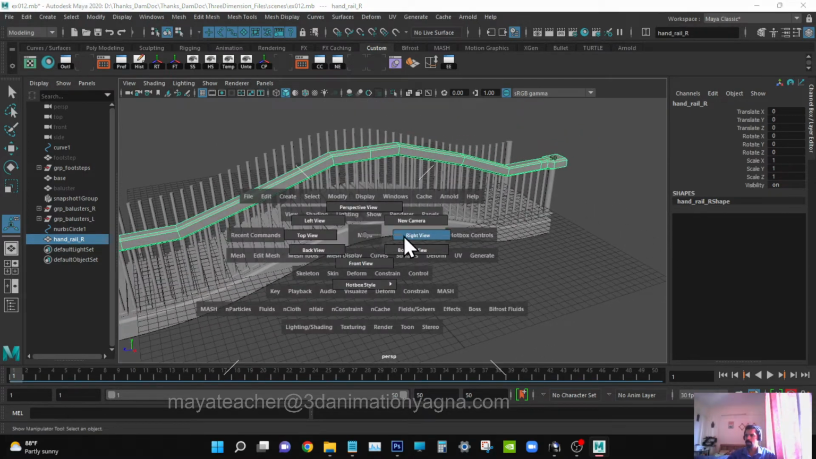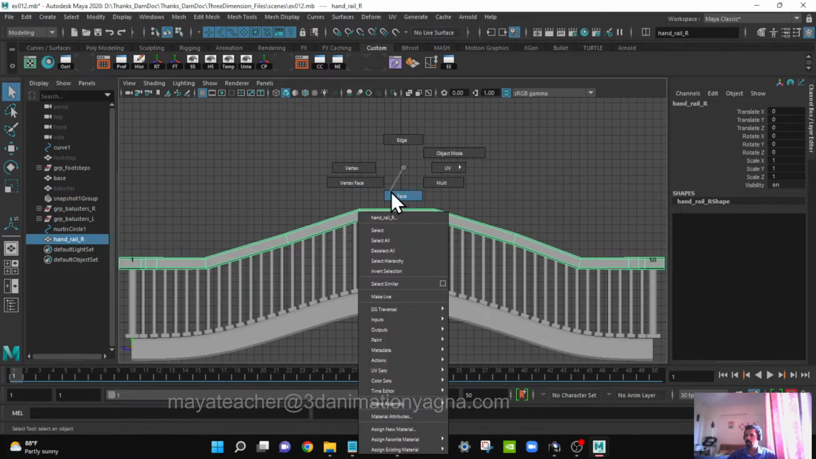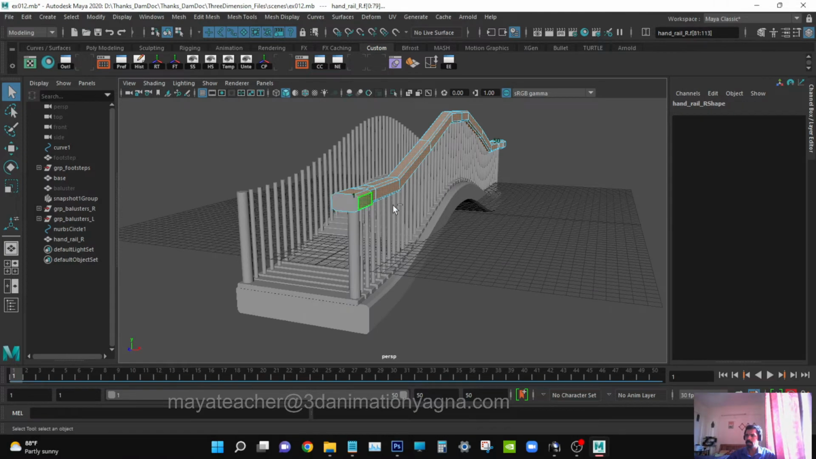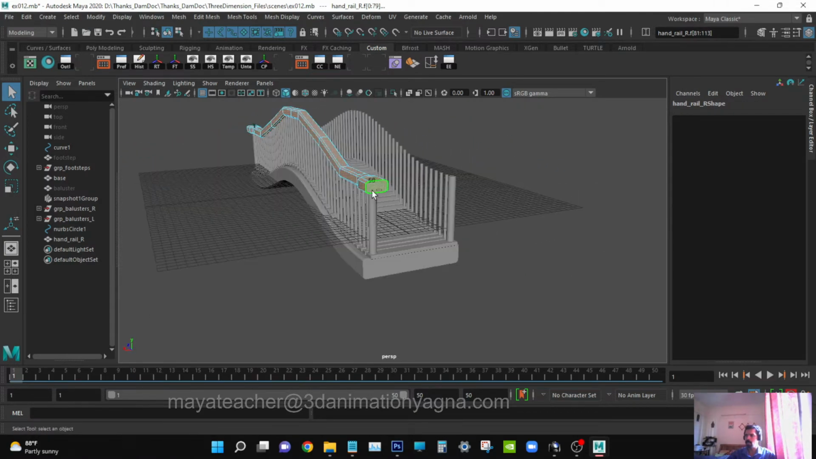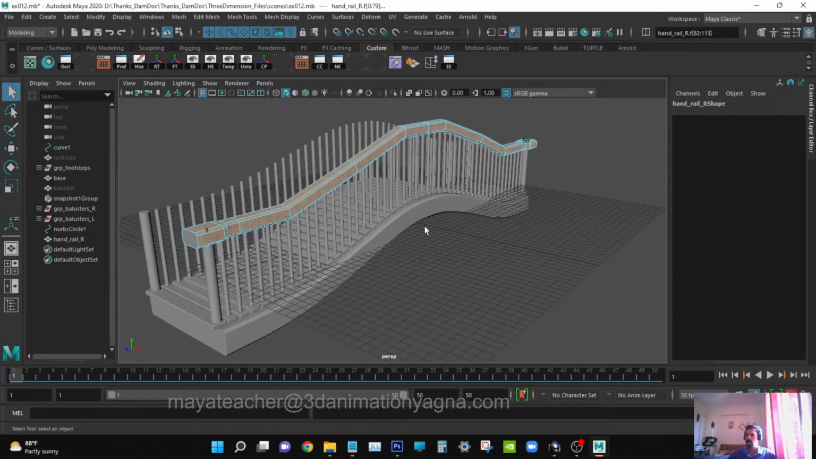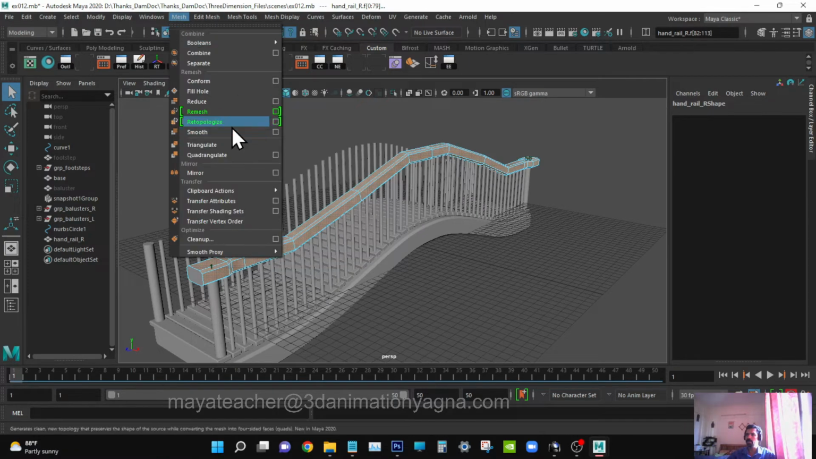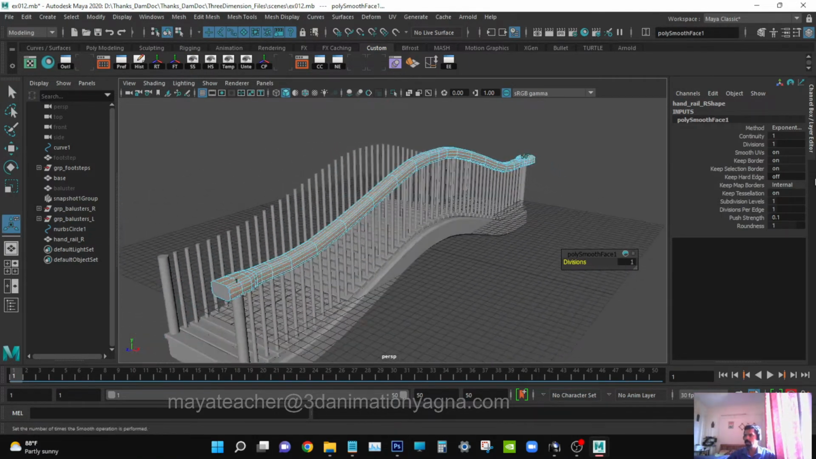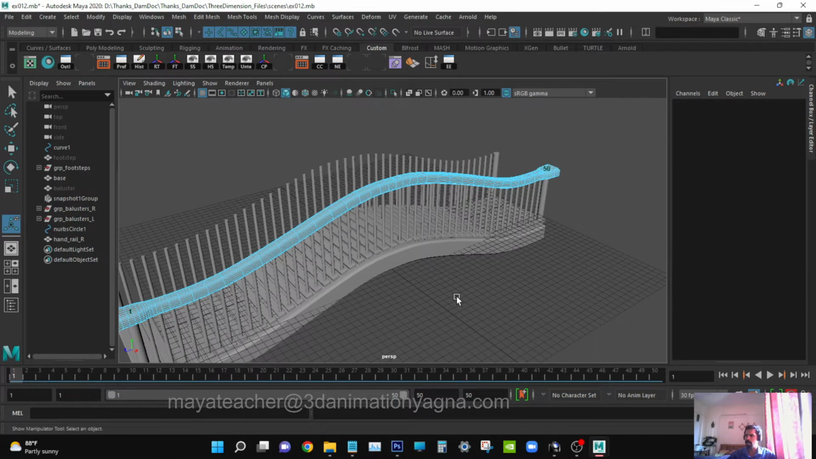Yes, we'll go to faces, and this we can avoid and see whether it works or not. Go to mesh smooth. Yeah, this is good. You can even increase the divisions more. Right, yes.